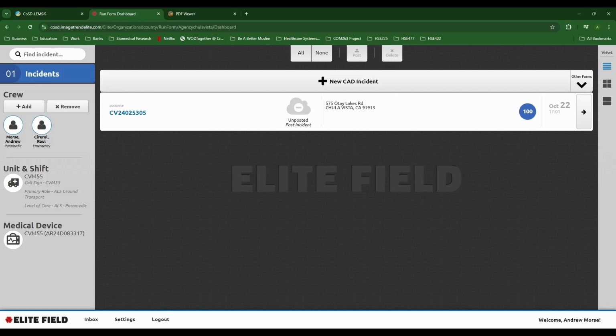On the bottom corner here, under inbox, settings, and logout, under inbox is where you can access your inbox for internal messaging and also through the web version of ImageTrend.